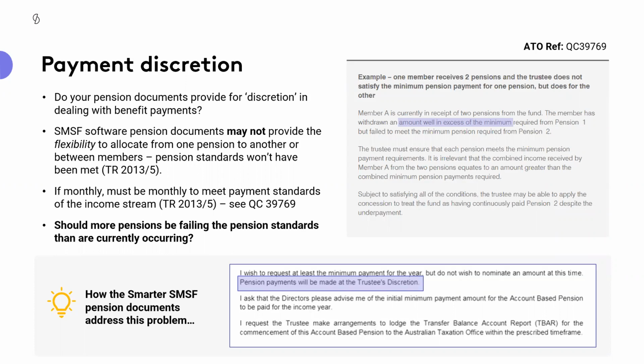And I give you this reference straight off the ATO website that talks about this particular issue. So the example you can see here: one member receives two pensions and the trustee does not satisfy the minimum payment for one pension, but does for the other. So I've got member A currently in receipt of two pensions. The member has withdrawn an amount well in excess of the minimum from pension one, but failed to meet the minimum required from pension two. The trustee must ensure that each pension meets the minimum payment requirements.